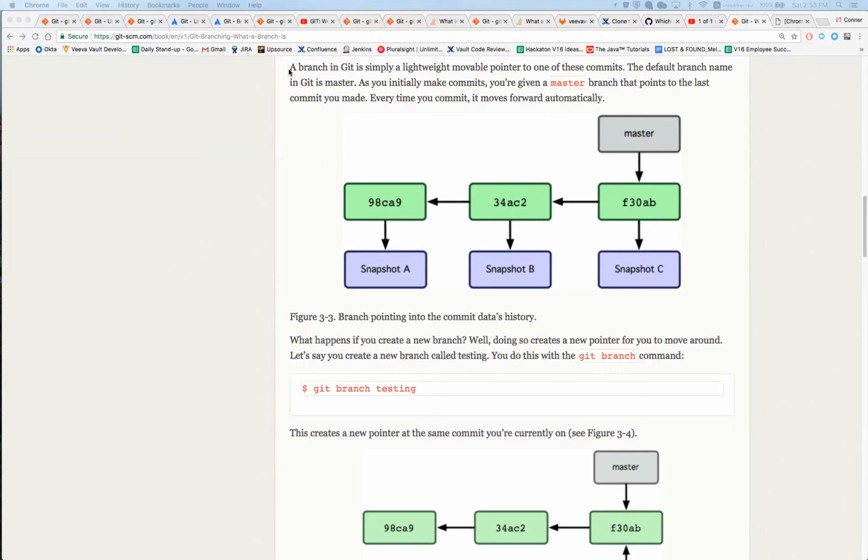video on branches. So, Git branches. A branch in Git is simply a lightweight movable pointer to a commit, and we talked about commits in a previous video. So if you missed that one and you're interested in what a commit is, you can go back and look at that one.